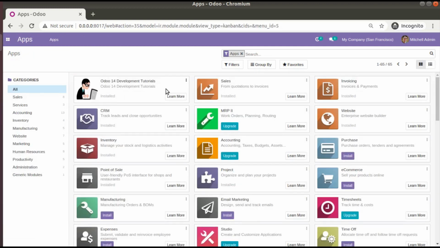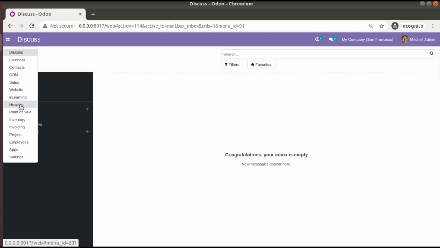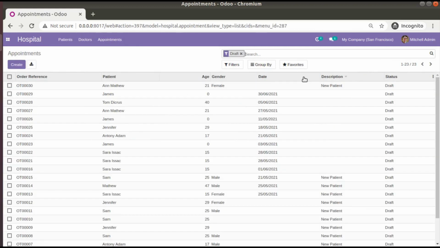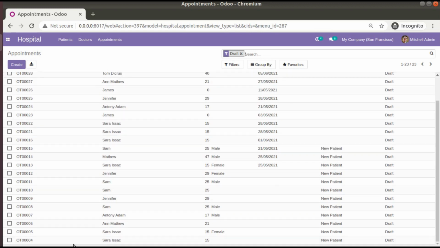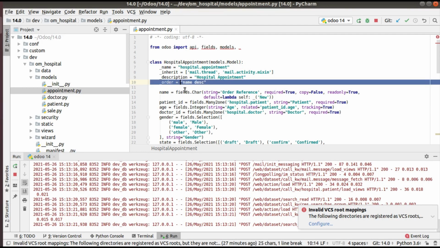So let me upgrade the Odoo 14 development tutorials. You can see the module has been upgraded. Now if I come back to the hospital, then to the appointments, you can see OT 30 comes at the top and the 004 goes at the bottom. So this is how you can give the order at the model level.